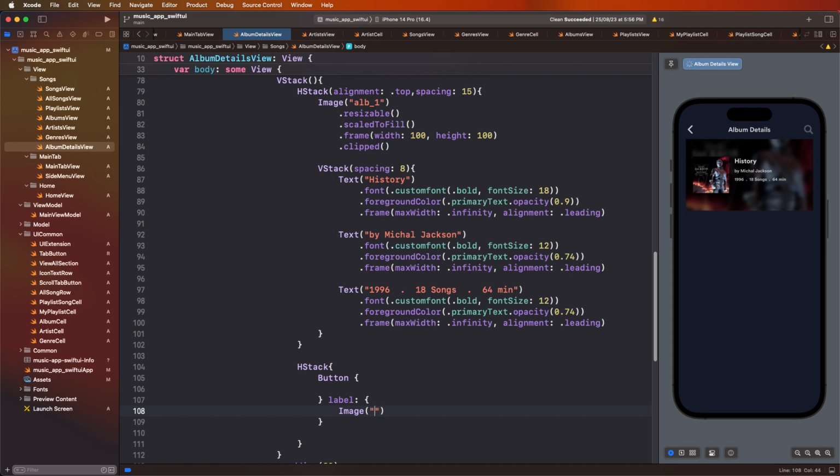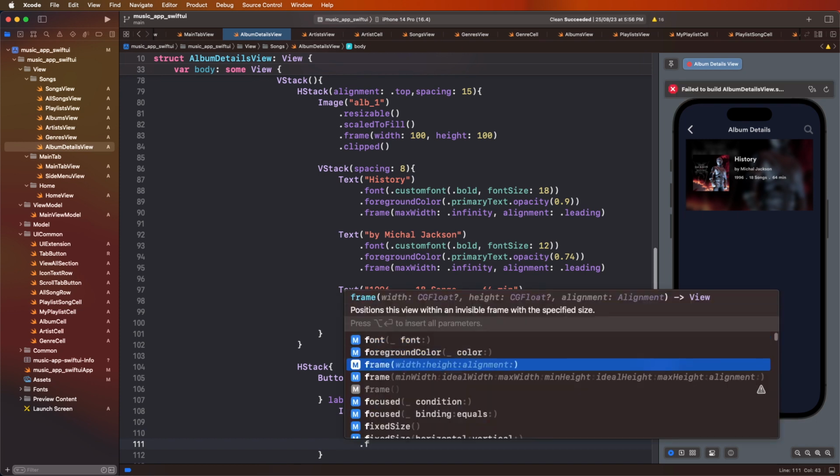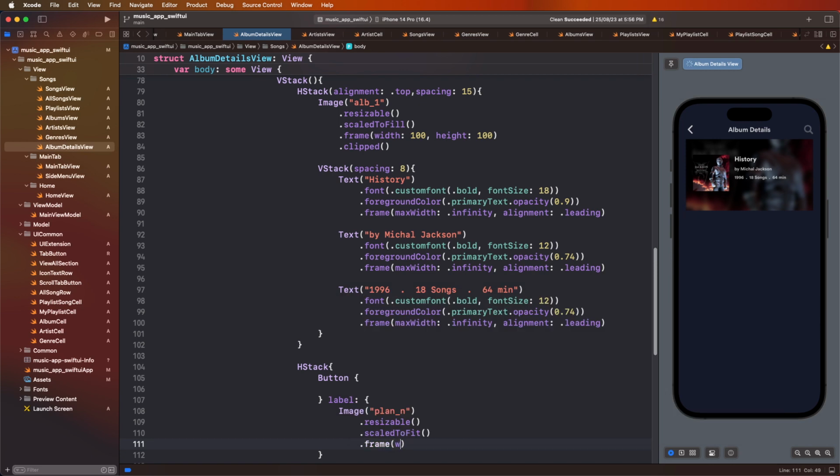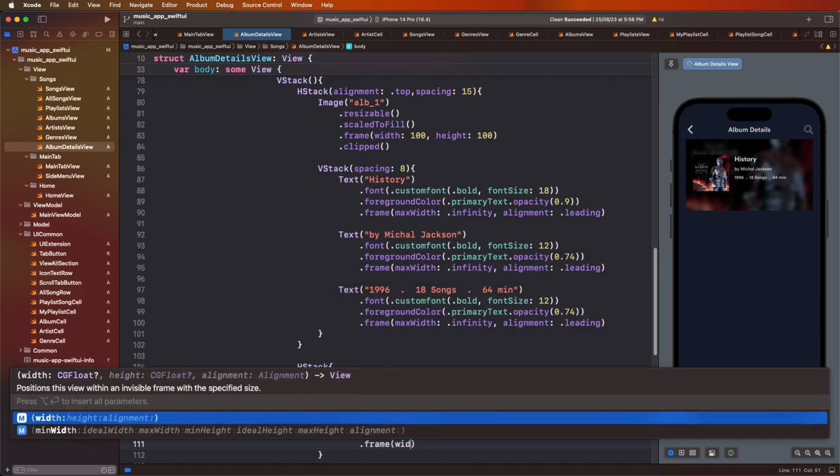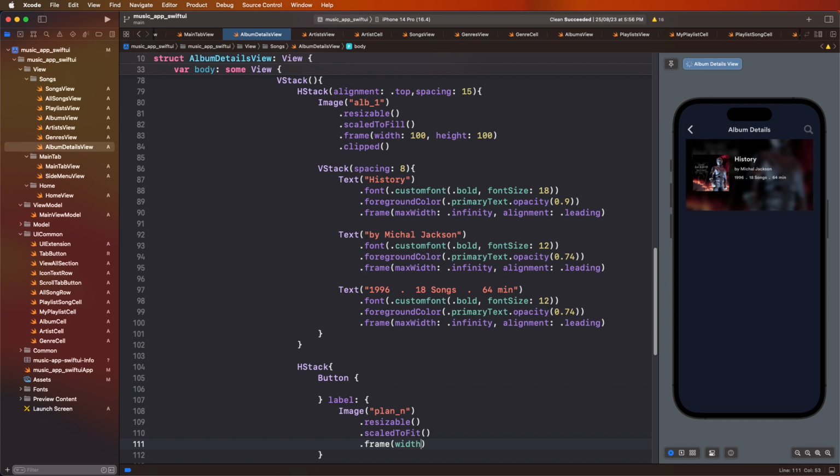And now I need to set the play and give the button names, and set the resizable. Set scale to fit, and set the frame. Set the width, and now set the height.